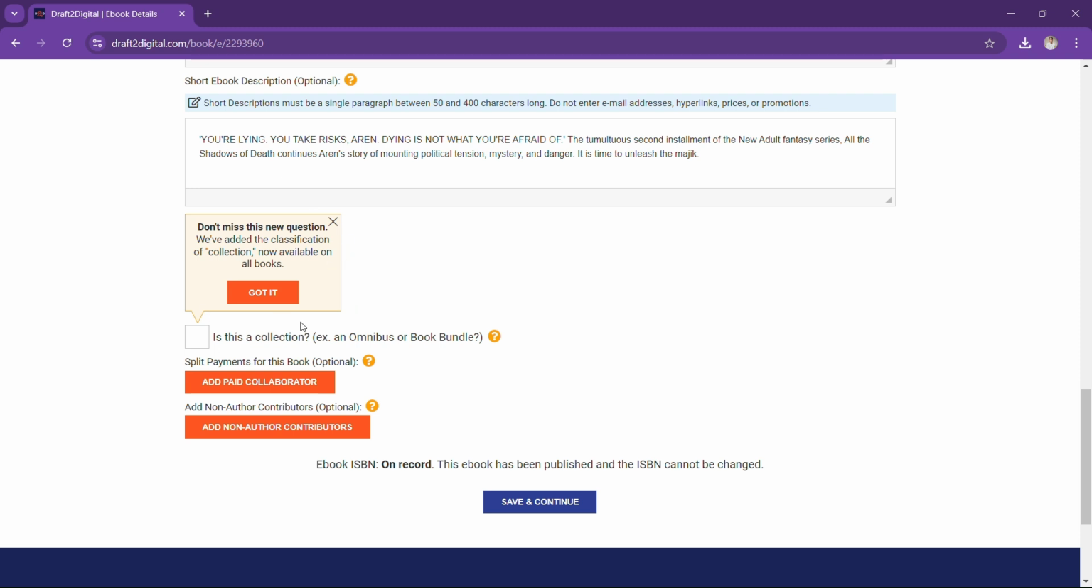Is this a collection, an omnibus, or a book bundle? No, it's not. There's no other collaborators for this book, so I don't need to worry about that step, and there's no other contributors, so I don't need to worry about this step.